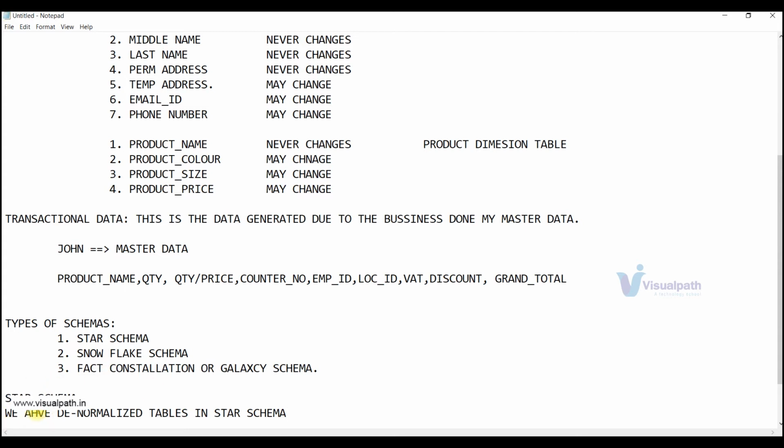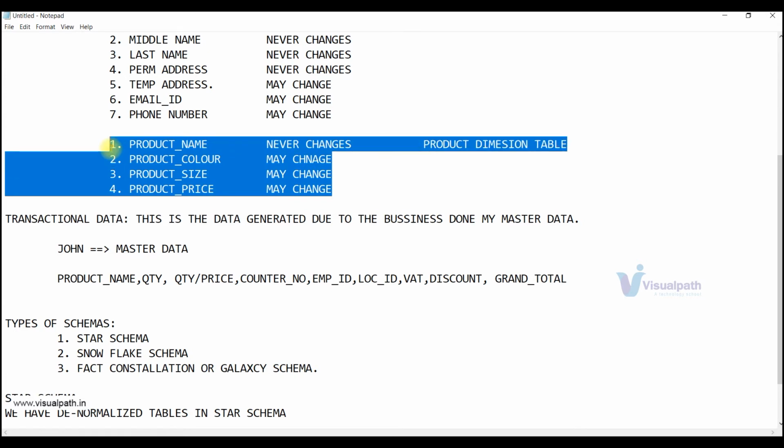So what do you mean by denormalized? Whenever you have the whole dimension related stuff in a single table. See here, these are the 4 columns you can see: product name, product color, product size, product price. So these 4 columns are related to a single table, and this is the only stuff we have related to your product.